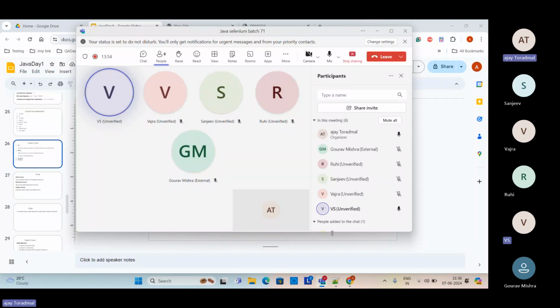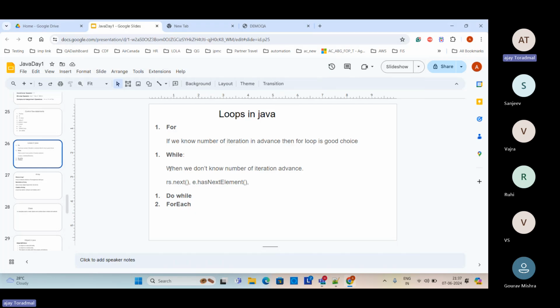As I said yesterday, there are two main popular loops: one is the for loop and one is the while loop. Where exactly can we use the for loop? The short answer is, if you know how many iterations there are going to be. Let's say I want to print the numbers 1 to 10. I know the 10 iterations in advance, so in that case I'm going to use the for loop.